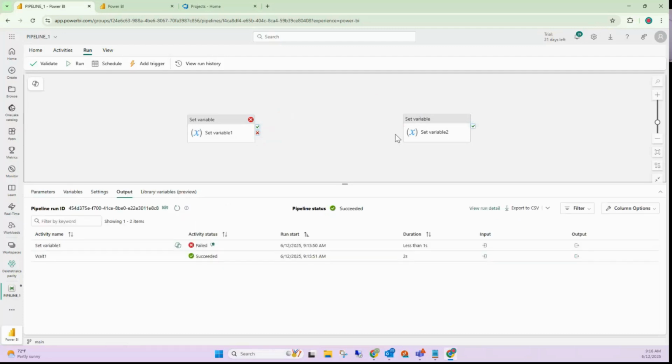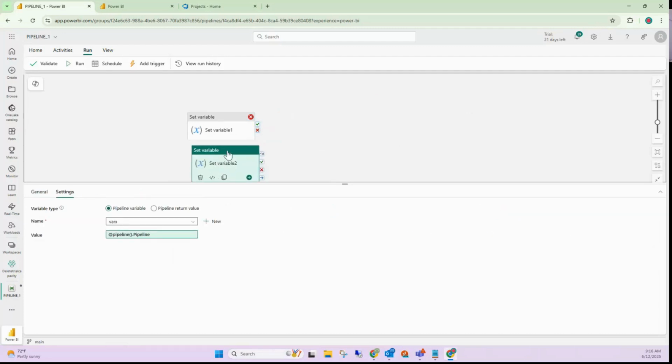So now let me remove this. Now remember, not every time are all the activities sequential, correct? I might have parallel executions, etc. So now let's consider that I am assigning two variables parallelly, meaning when I execute this pipeline, both of them are independent because there is no dependency among them. Those are getting executed parallelly now.